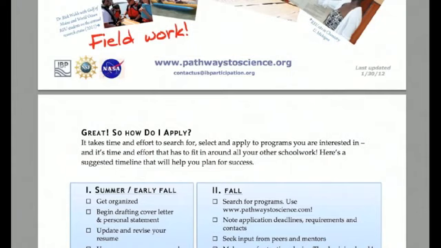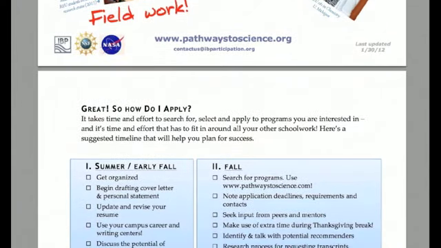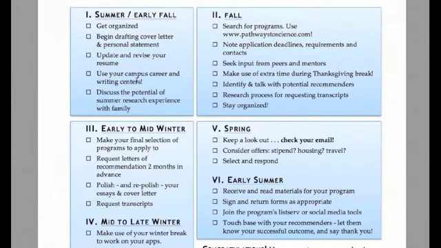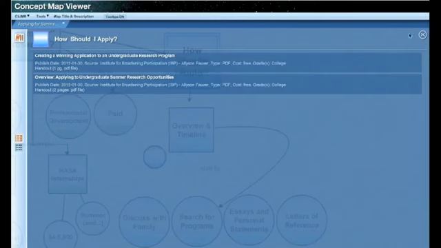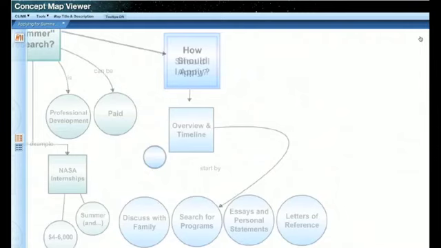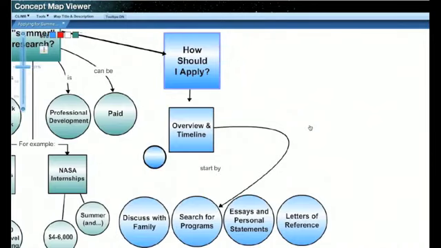Now, it begins in summer and early fall, and I know we're past that now. You're not too late if you've done nothing to prepare yet. But ideally, you would start in the summer and early fall and move through this timeline. I encourage you to check this out as you're preparing to apply. But anyway, now is definitely the time to start if you haven't started. Start by drafting your cover letters, your personal statements, updating and revising your resume, and discussing with your family why you think summer research is important.